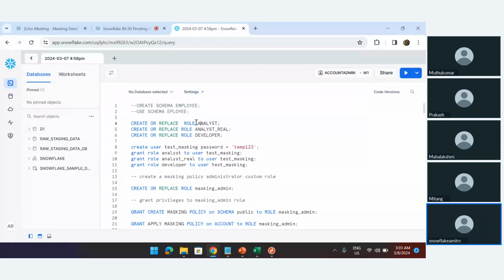Okay, so today we will be discussing data masking, or column level security. We can call it data masking or column level security. Data masking is nothing but, if you have any sensitive information stored in your database, and as per the regulation you have to mask that data.